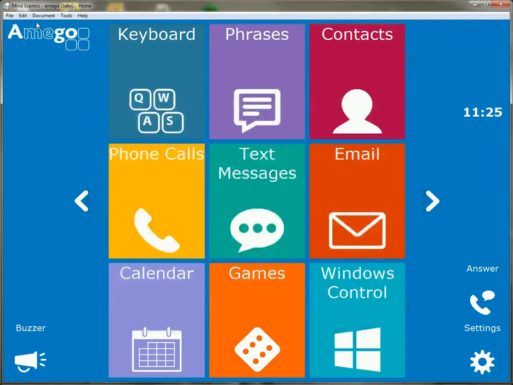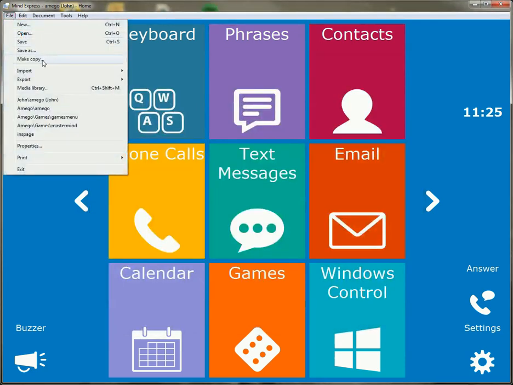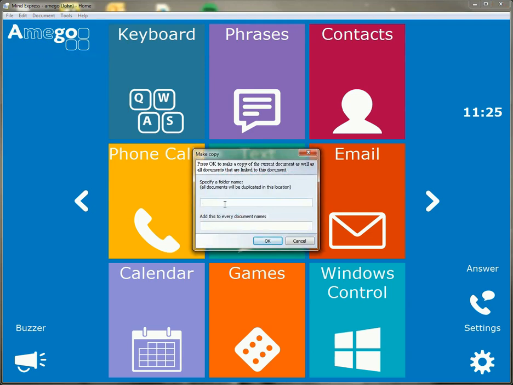Now one more thing I need to tell you is, if you do make copy and you specify a folder name, you can also use the backslash to indicate that you want to put it in different folders. So in a subfolder of users. So for example, if I have another user called Brian, then I can say, okay, put everything in the folder users and then a subfolder Brian, and add Brian to the document name. So you can see that I will now start from the Amigo John file.